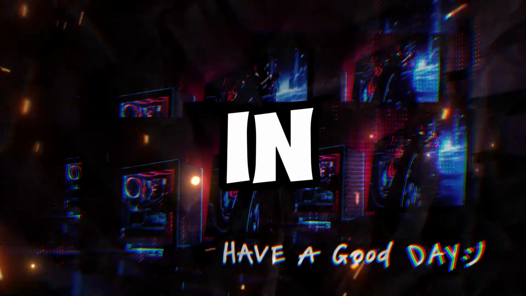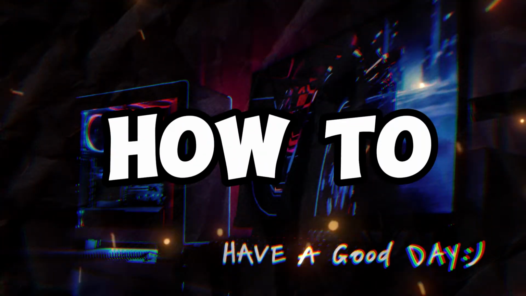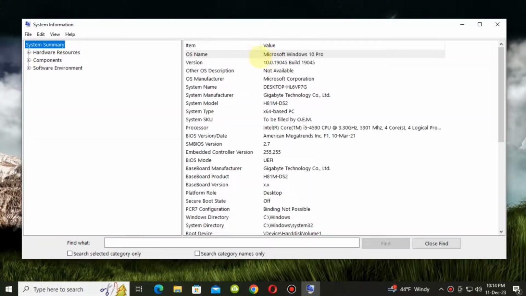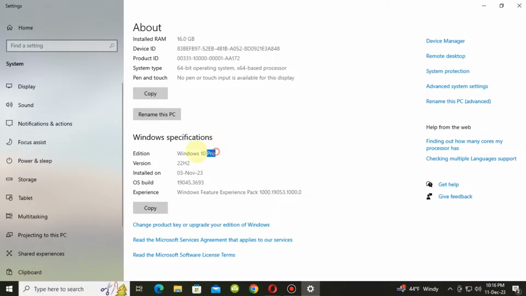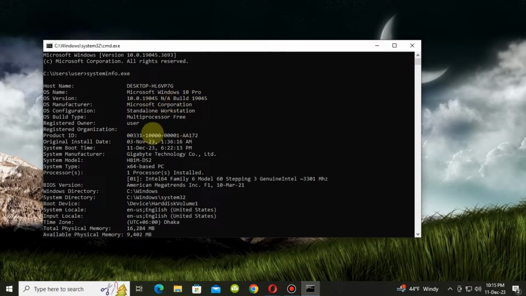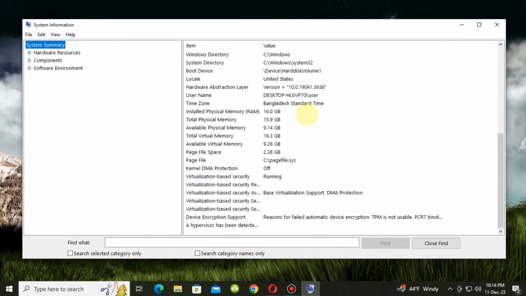Hey tech nerds! In today's video I'm going to show you how to check your PC or laptop specifications on Windows. By following these steps you can see what kind of processor you are using, what kind of graphics card you have, and how much RAM is in your system, and much more.